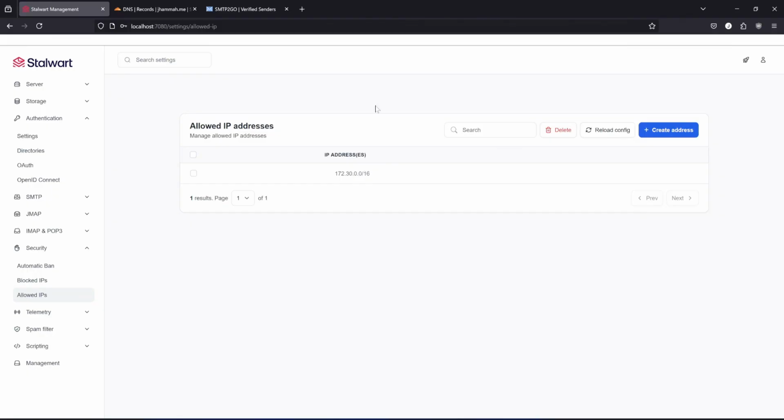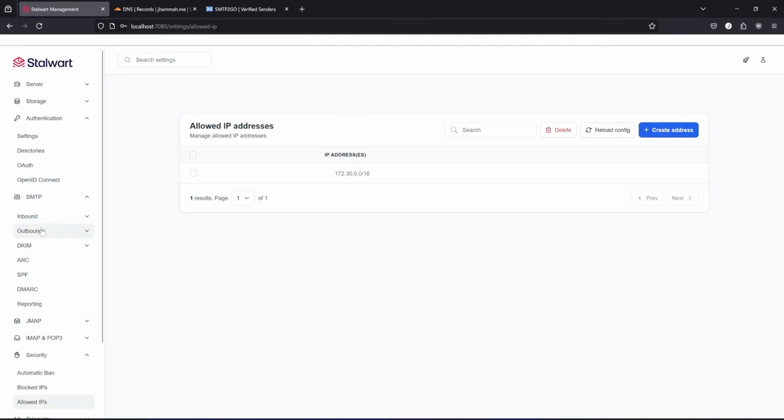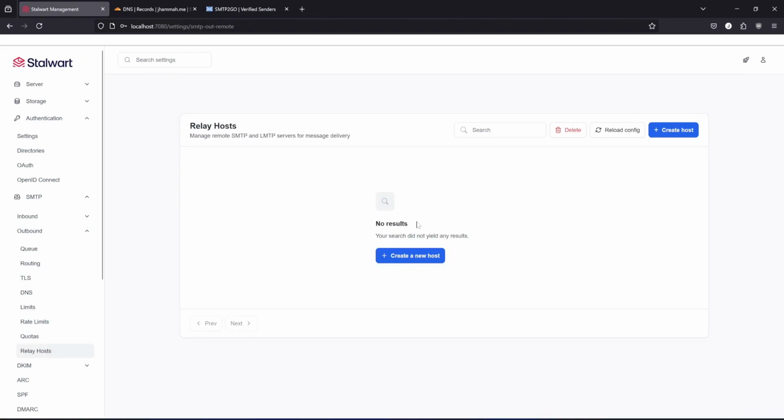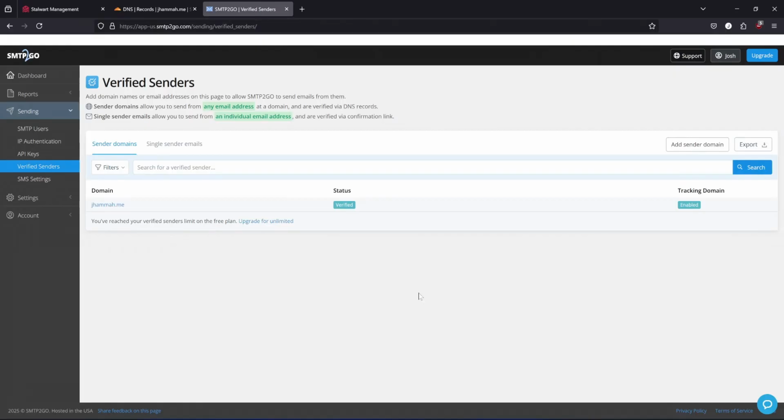On to the next section. We are going to be configuring the SMTP settings. So we're in the settings area. We're going to go to SMTP, and then down to outbound, and then down to relay hosts. Now this is where we're going to enter all of our SMTP2GO settings. This is what I'm using. It makes all your emails very trustworthy, and it gives you 1,000 free ones a month on their free plan, and that's plenty of emails for me.